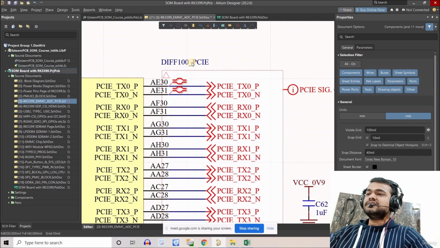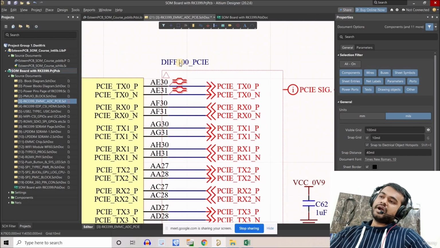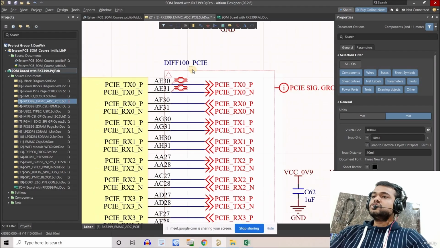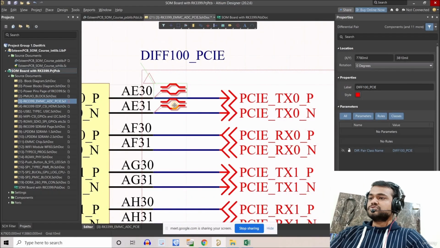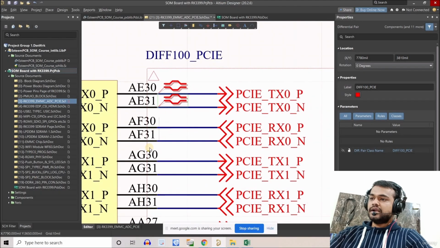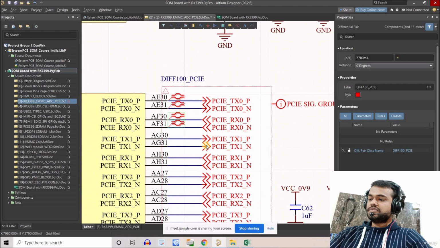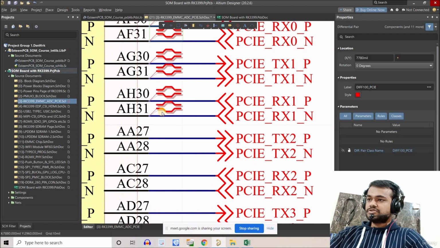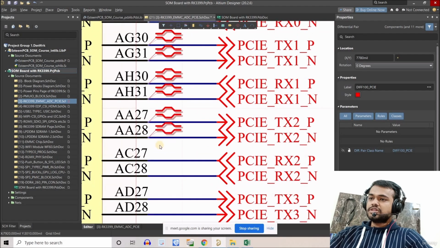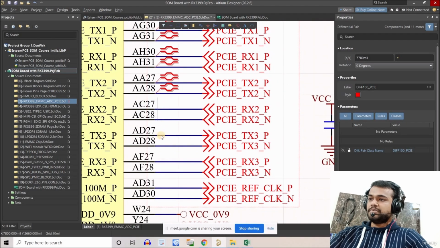So here what I did, I just enabled, or you can say made its name visible, so I can see what types of differential pair these are and what is the impedance of that differential pair. Now I'm just going to copy that and place it here. Okay, now select both of them, Control C, Control V, and place these pairs together. So these are all the PCIe differential pairs, right?